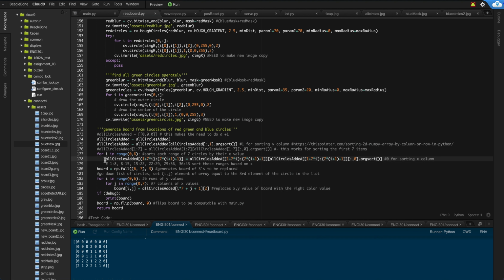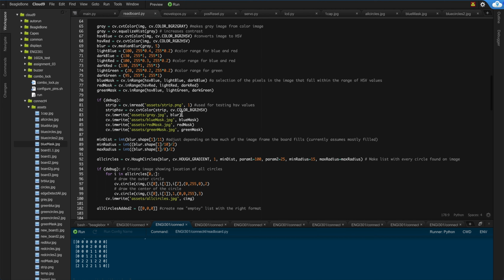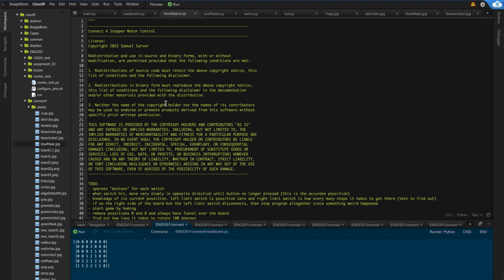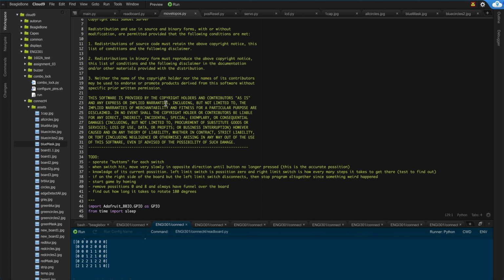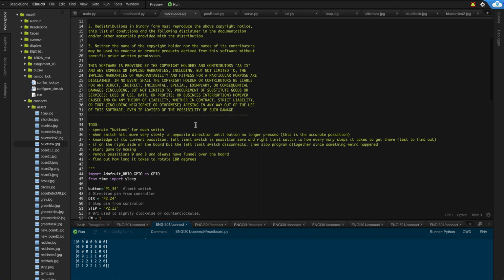I mean, just look at this. I could not get this right on the first try. And dealing with these parameters in the Hough circles is very sensitive. So a lot of this was tuning the algorithm to be able to detect circles on this image. This move to pos controls the stepper motor, which controls which column the piece dropper is in.